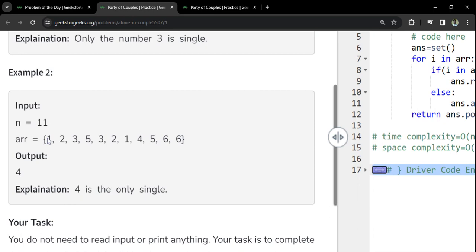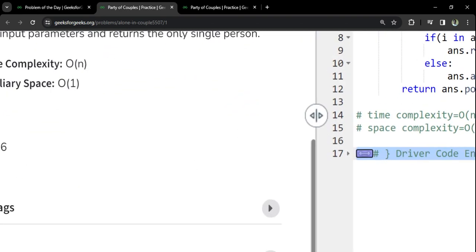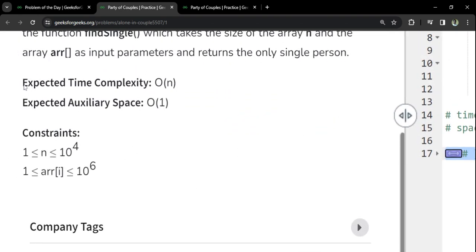In this particular example, you can see that everything is getting repeated. Only four is not getting repeated. So four will have to be returned as the output, right? And remember what the expectation is. I'm not asking you to consider this as something big or small, but what I am asking you to do is see this. It's very easy to solve this, I know that, but can you solve it in this particular complexity, right?